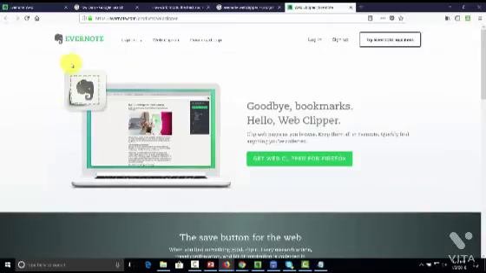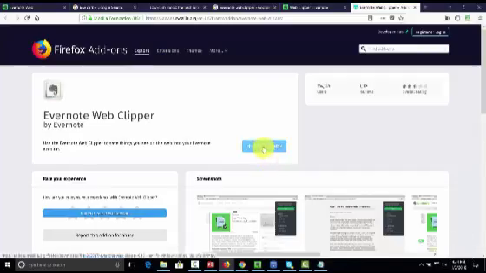Now one way to make it easy to collect content and place it inside of a note, especially when someone is on the web, is to use Evernote's Web Clipper. Web Clipper is an app that you can find by going to the address evernote.com/products and Web Clipper. And when you grab the Web Clipper, you will then add it to your browser.